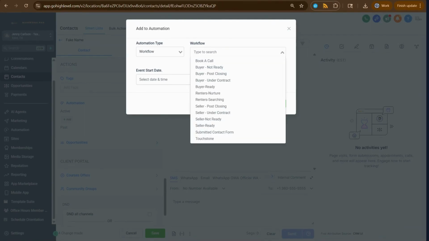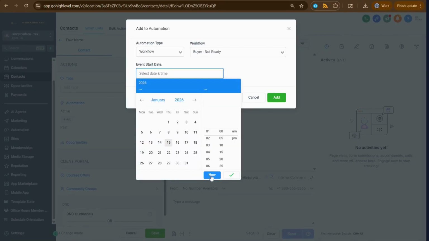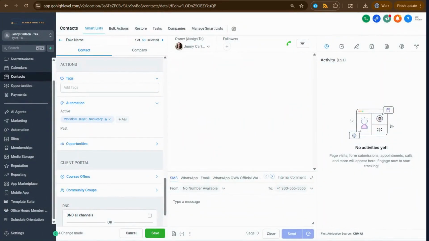So if I wanted to add them to a workflow, let's just say they're a buyer that's just not ready yet. And when do we want them to start on that workflow? Well, I want them to start right now. There are instances where there might be reasons why you would delay that start time. But for now, I'm just going to say yes, I want them to start right now. And I'm going to click add. And then you're going to see that now that's showing up here under their active automations.